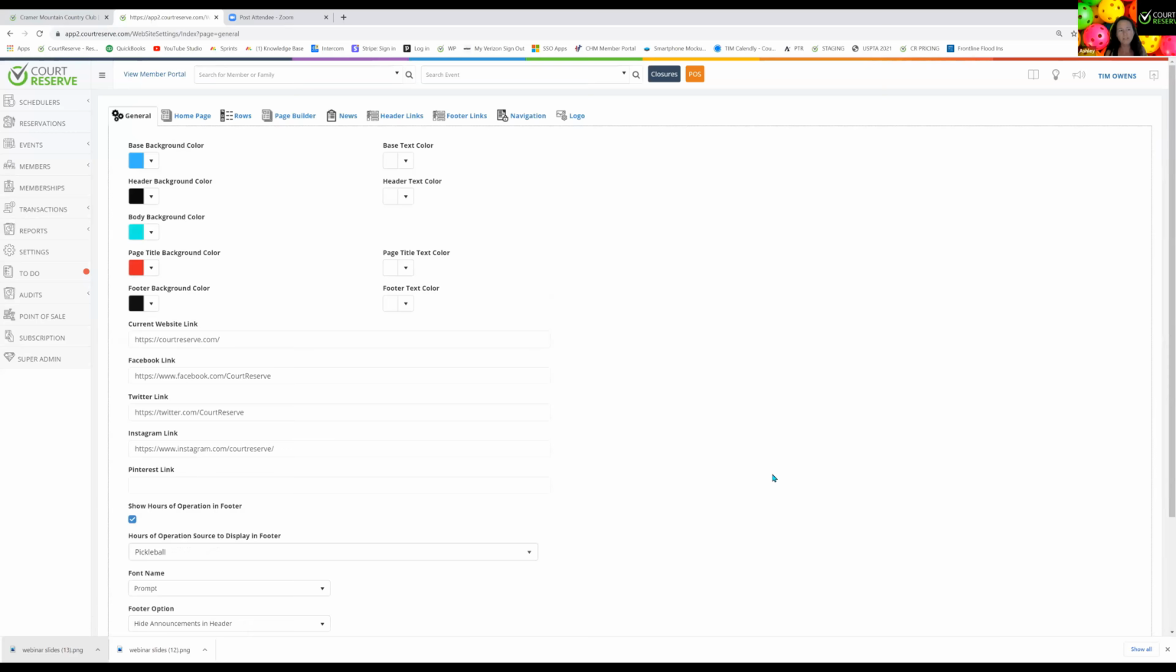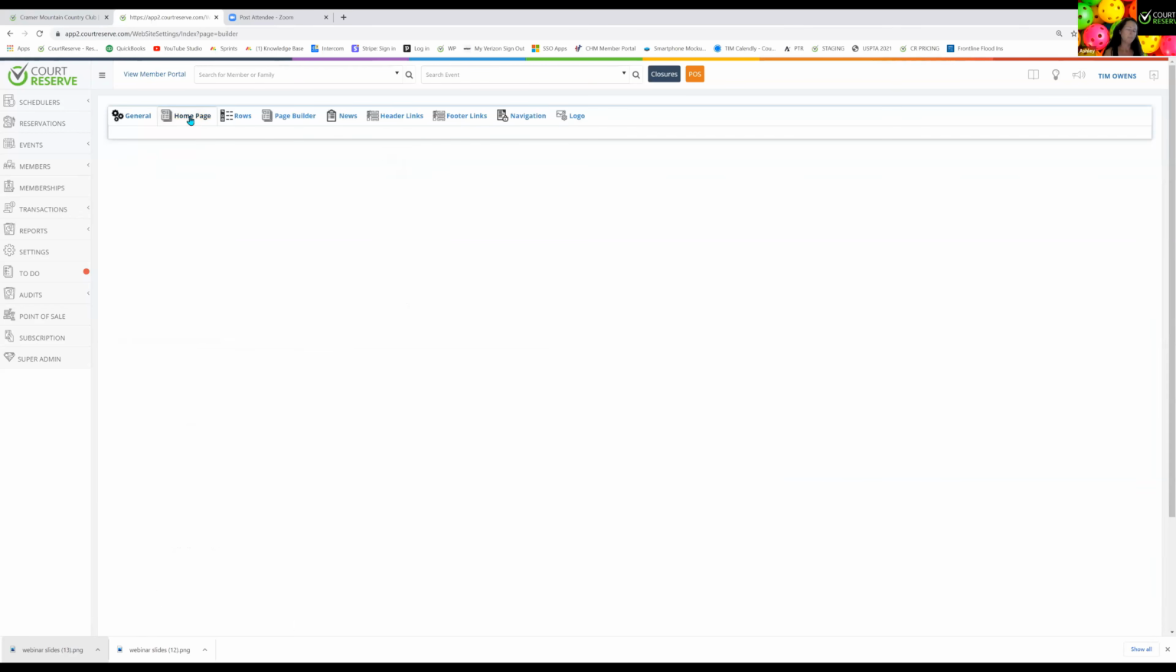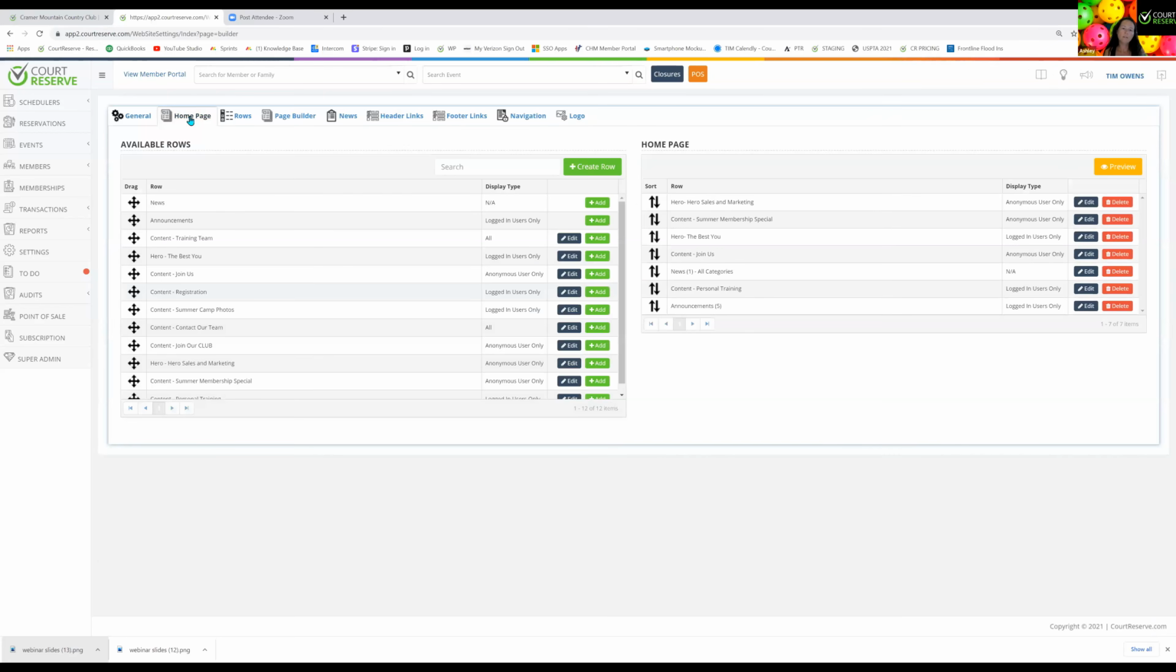Okay, so let's go on to the next page. So this is really, again, just a way to create rows, and then you attach rows to different pages. So again, what we need to do first is go in and create your hero rows.